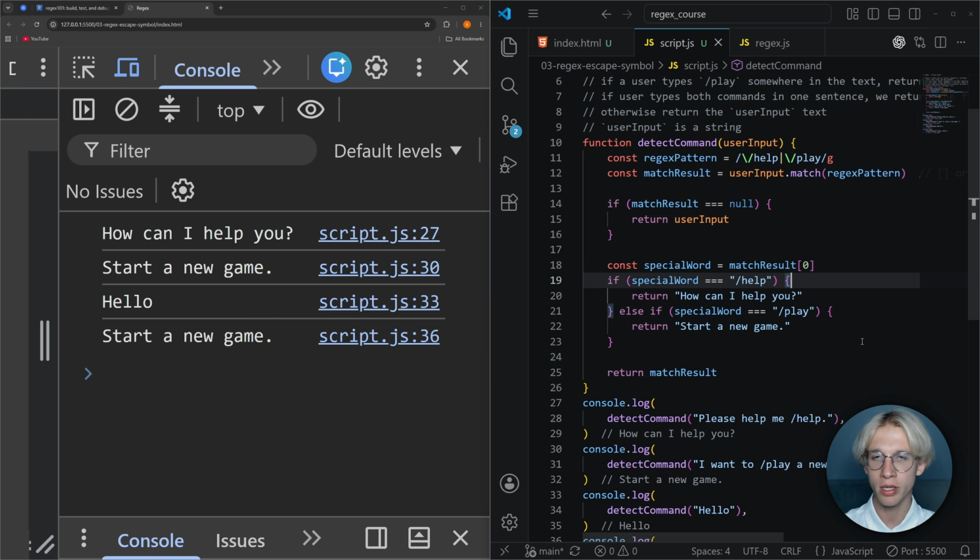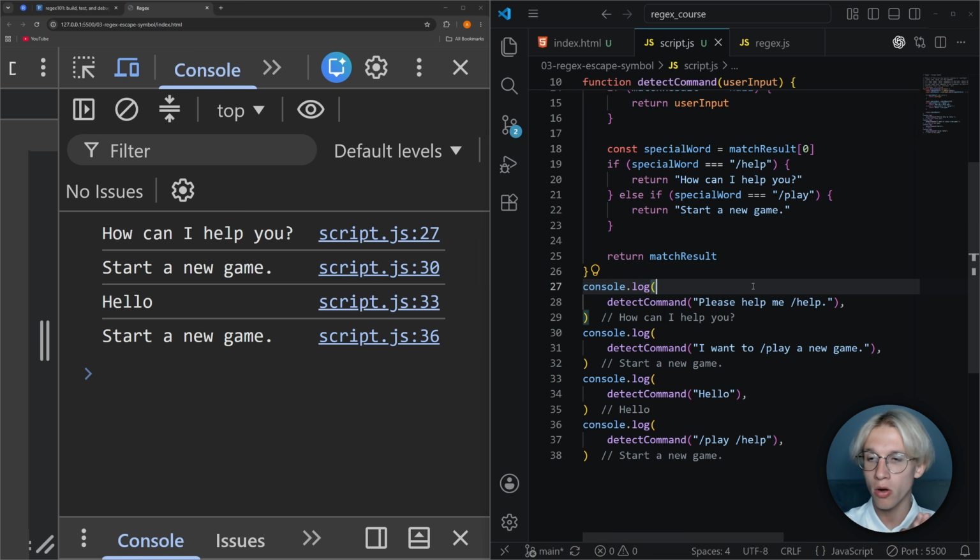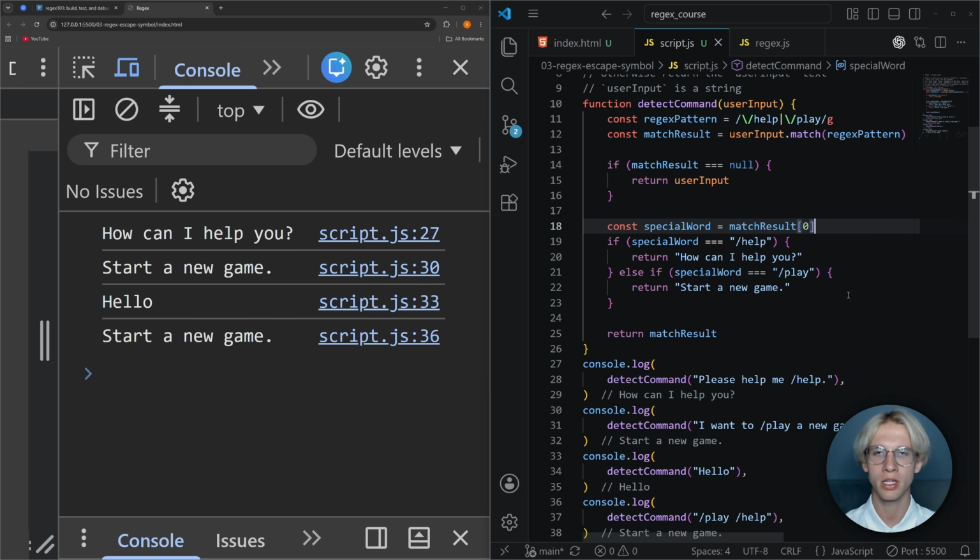Now I wrote 2 if statements. In the first if statement, if our special word is equal to help, I return the message, how can I help you? And in the second case, if our special word is equal to play, I return the message, start a new game. And as you see, all our inputs return what we have expected, so it means that our function works correctly. But actually, I want to remove unnecessary parts from this function.